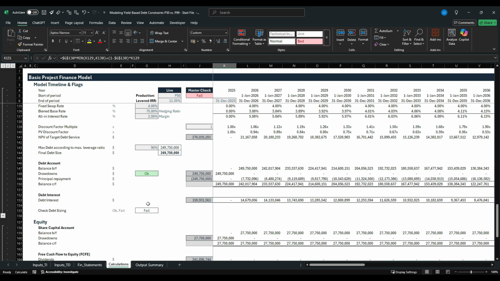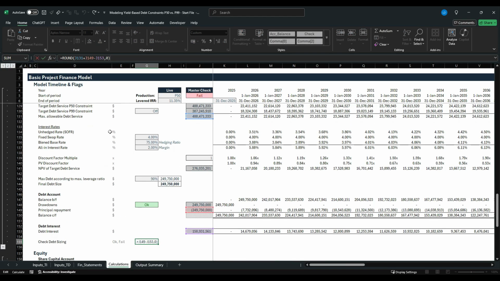And then let's go back to our calculation sheet. Now if we go into this check right here, you can see we only look at our actual debt sculpting approach and completely neglect our max debt according to max leverage ratio. This is why we get a fail right here. So what I would suggest to do instead is we add a little if function here.